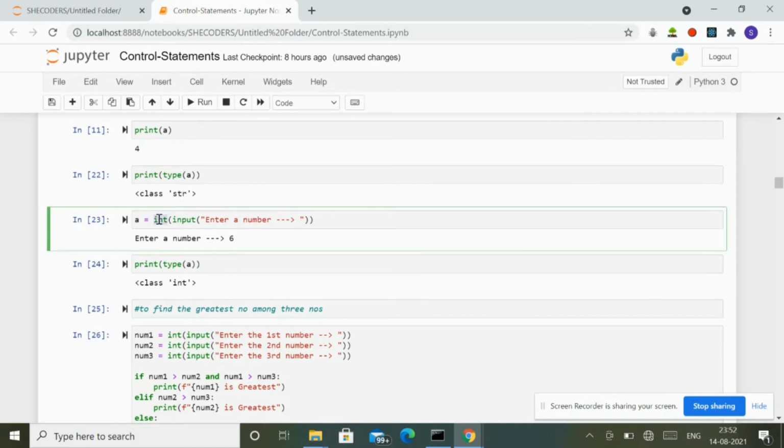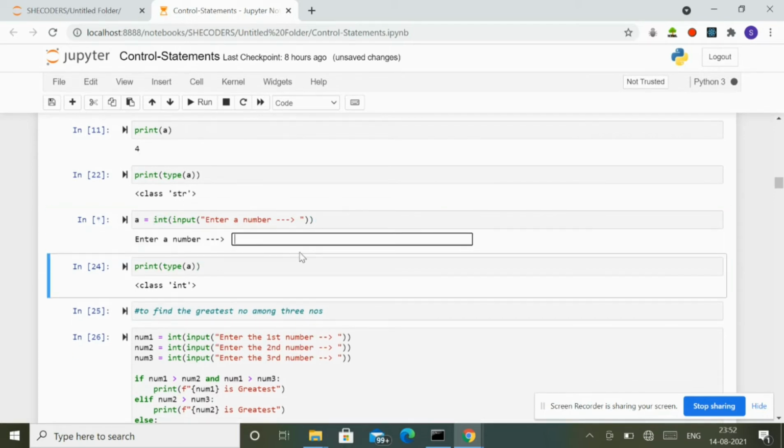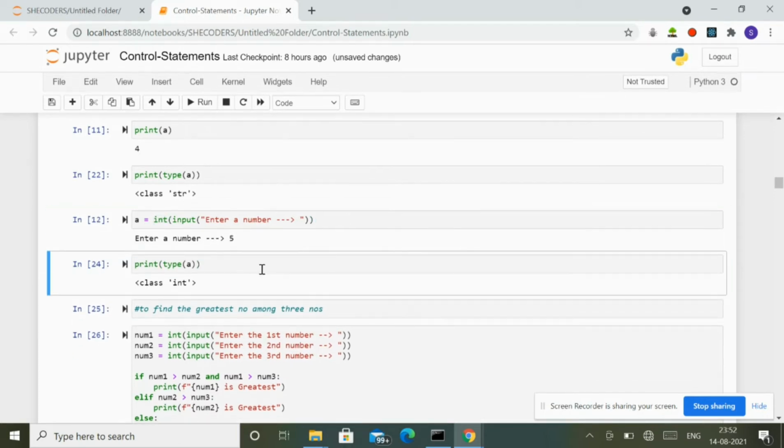So if we use instead an int and enclose the input statement within parentheses and then check for the type of A, then now it will be an integer. Suppose we take it as 5 and then check its type, it will be an integer. So remember, if you are taking an integer value or a float value, you have to explicitly mention its type. Otherwise, Python assumes it to be a string.